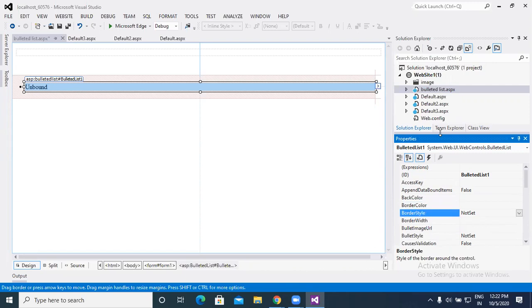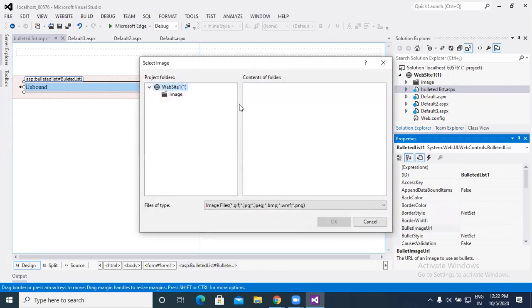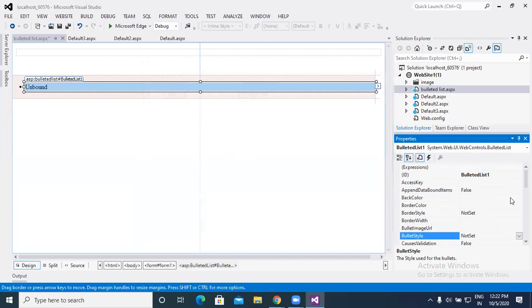Border color, border style, bulleted image, which we have to consider. If you wish to set a particular bullet image, then we can apply it. If you wish to use a different kind of bullet, such as number, lower alpha, upper alpha, lower Roman, upper Roman, disc, circle, square, and custom image, then we can use these bulleted style properties.